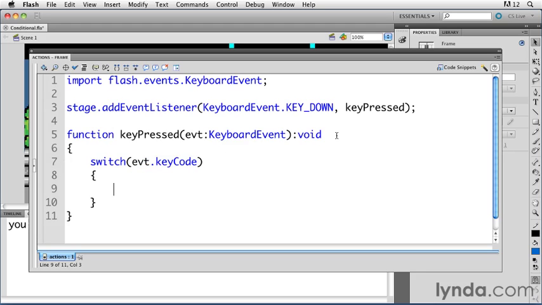So with the switch statement, I type the word case, and then I type the value in for the first example. So that's keyboard.write. So this is a different way of writing that if statement. This is basically saying the same thing. If event.keycode is equal to keyboard.write.